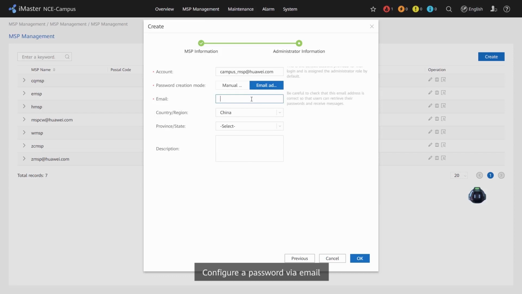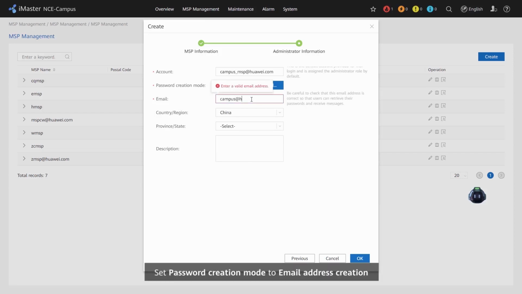Configure a password via email. Set password creation mode to email address creation. After the account is created, the system sends a URL to the user's email box. The user can click the URL to configure a password for the account.